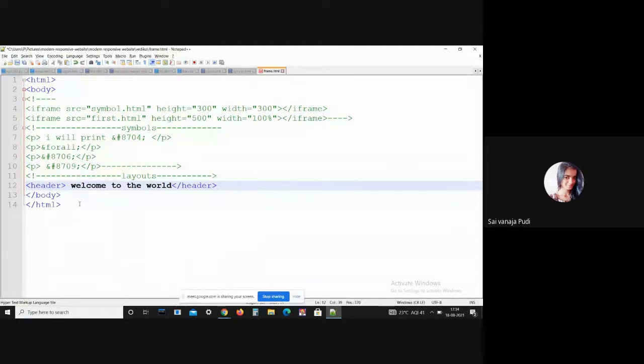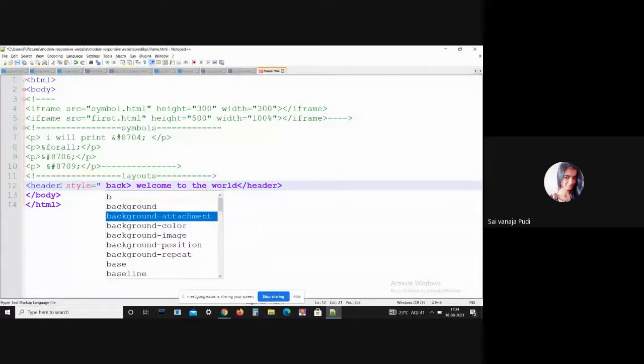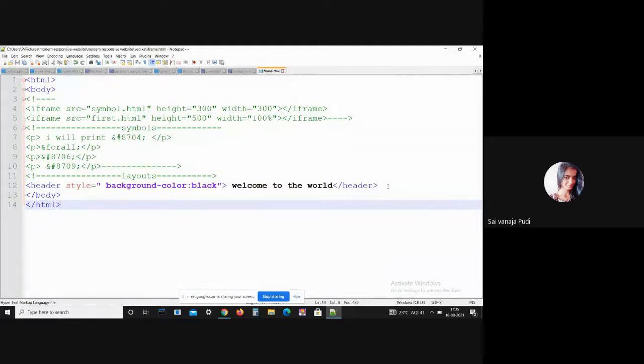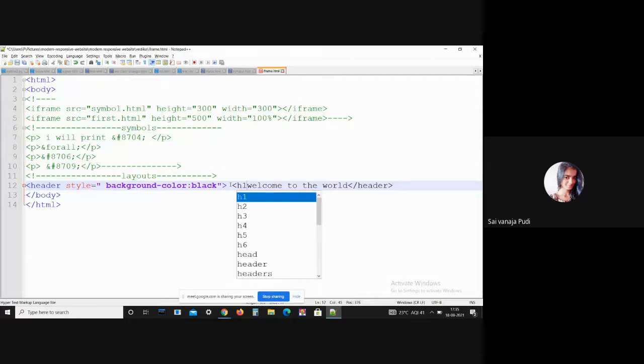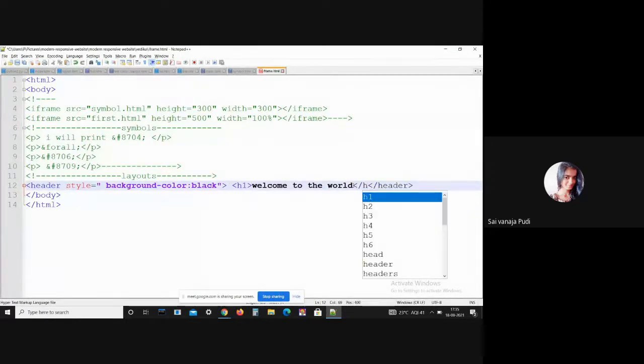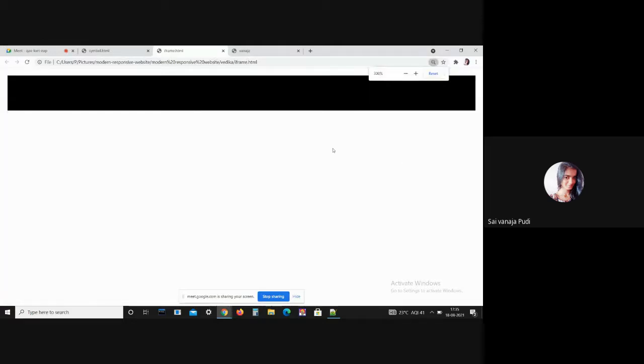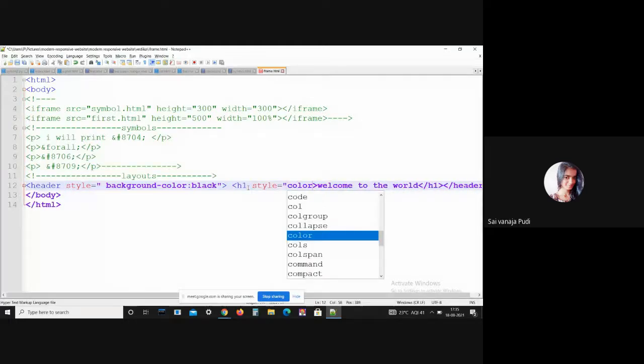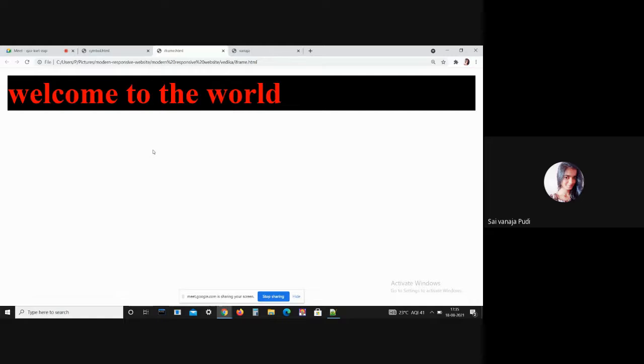Now here, I just want to write some style. Let me open my style tag. I just want to give a background color, black. Both are black. Here you should change your font color to red. Yeah, see, here I got the output, "Welcome to the world".